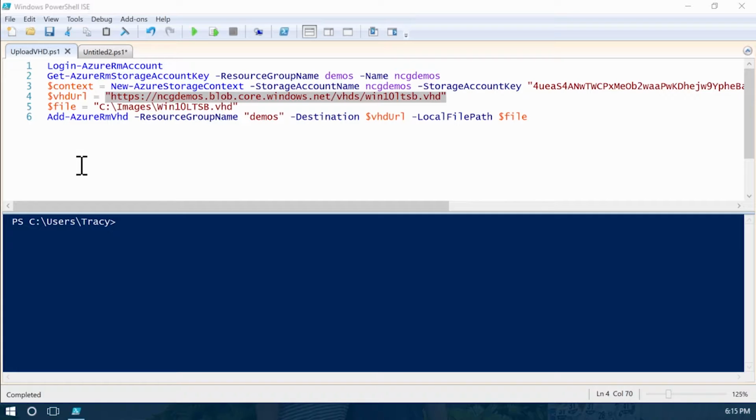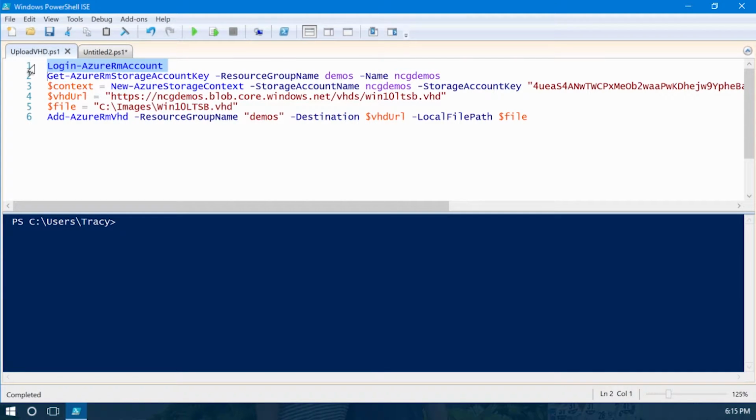Now, once you have that, the next process is to get the VHD from your on-premises location into the Azure environment. And I've got that process here with the upload VHD. All right, the first thing you would do is log into your account. Then, you actually don't need to do these bits. Those two lines are not necessary. Line 4 is setting up the VHD URL. That's where you're going to upload the VHD to.